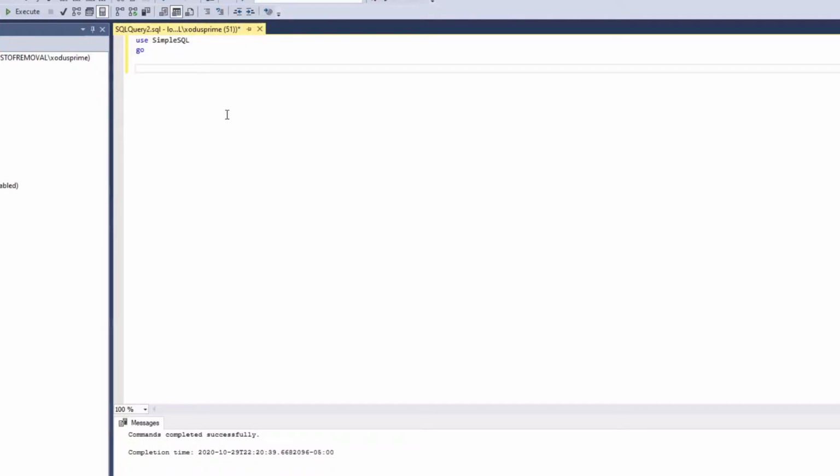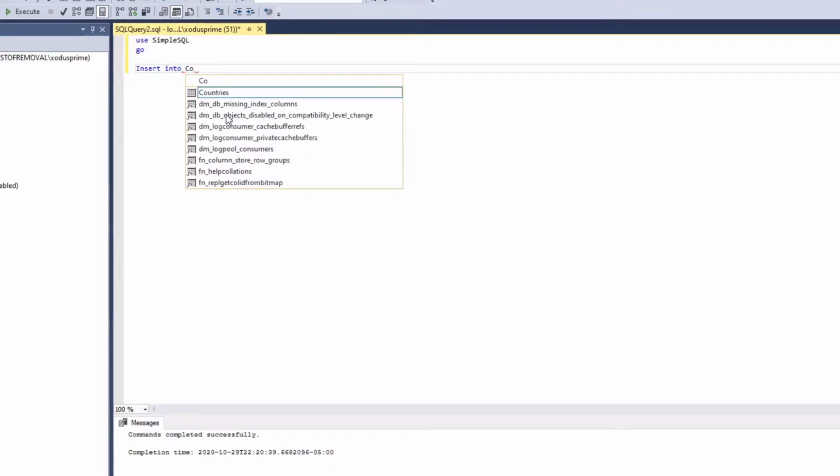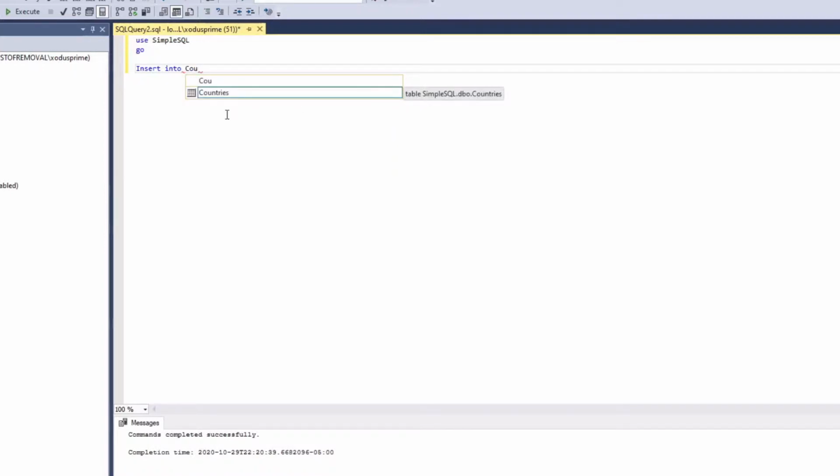To insert, which is to place a new record into a table, we type insert, and then optionally you can type into, and then your table name. In this case, I want to put a record into the table that we created last episode, which is countries, and you can see IntelliSense has found that for me.